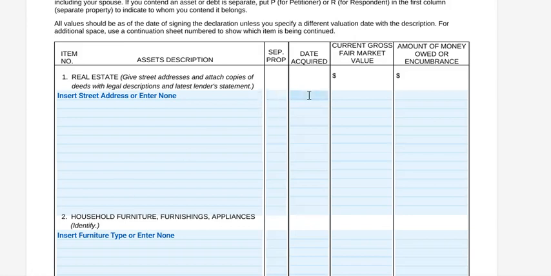Next, you'll insert the date on which you acquired the property, the fair market value of the property, and the amount you owe on the mortgage. Keep in mind that this can be an estimate based off Zillow, and then you could just look at your most recent mortgage statement to see the amount owed.